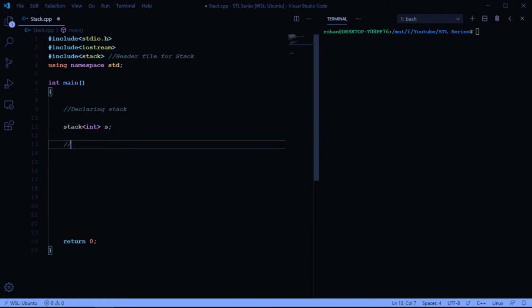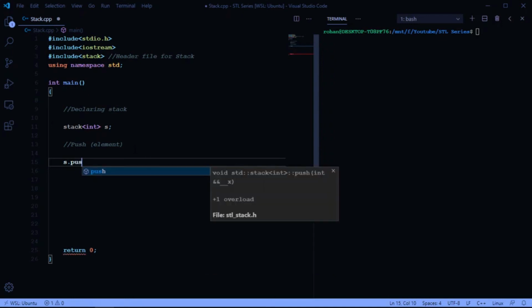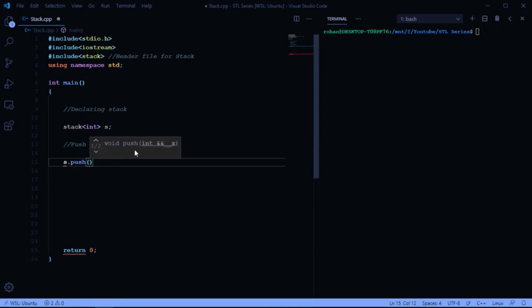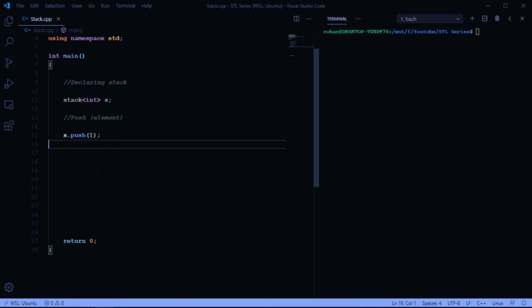So the first function we are gonna see is push. This push takes an element as a parameter and inserts that element into the stack. So we just need to do s dot push and pass the element. Let us pass 1. So now the stack is containing one element, that is 1. Let us push one more element.